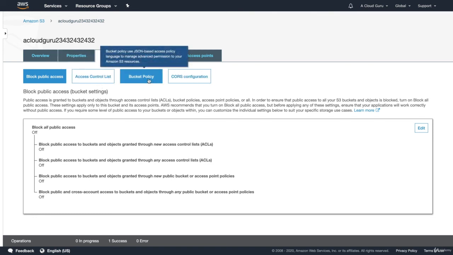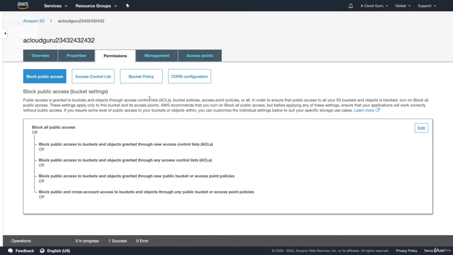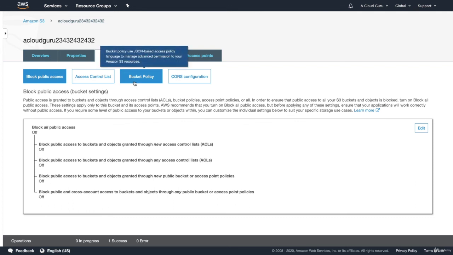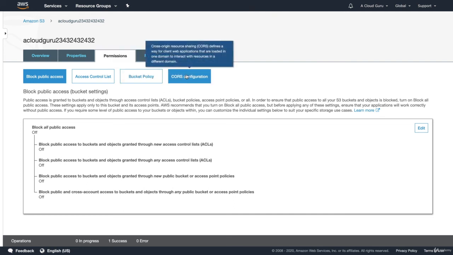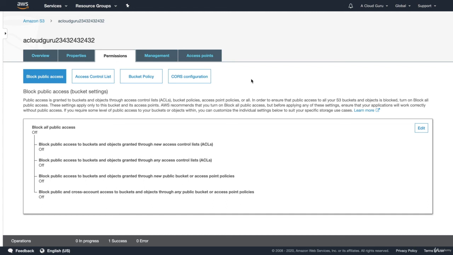Bucket policies work up to the bucket level. So rather than an individual object level, bucket policies are applied to the entire bucket. And we're going to use this later in the course when we make a website using S3. We're going to apply a bucket policy that makes everything in our bucket public by default. CORS configurations we're going to cover off at the end of this course when we go in and create our serverless website. So that is in the very last section of the course.